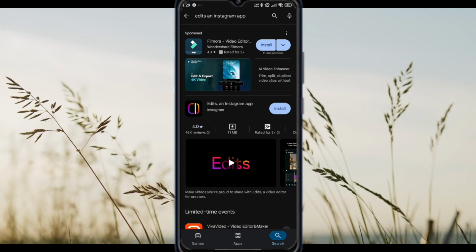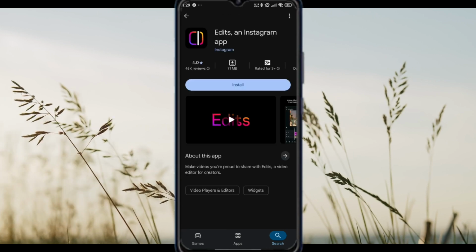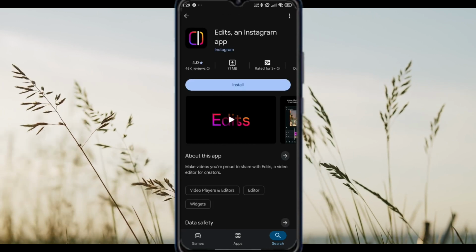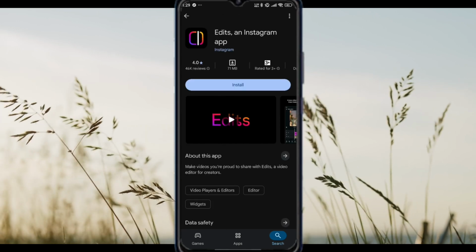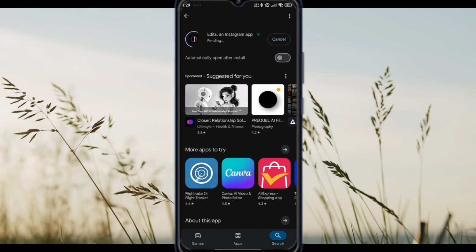Once you hit search, the app should appear at the top of the results. Tap on the app to open its page. Now here you will see an install button. Go ahead and tap on it, and the app will begin downloading right away.